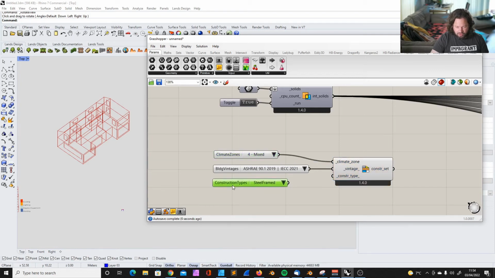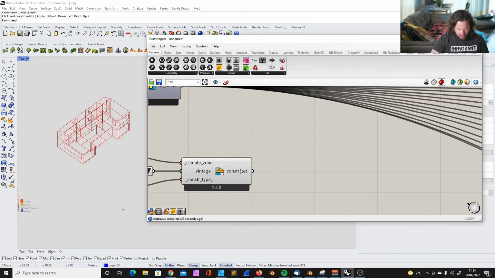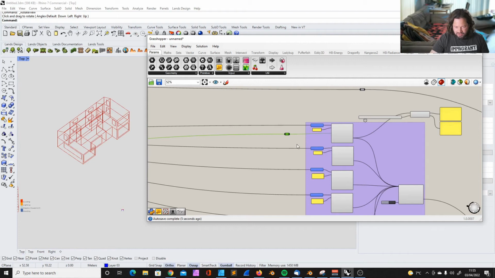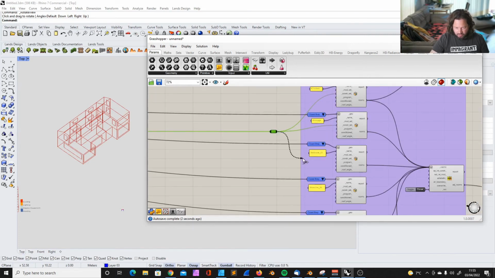And then we can choose the construction type. Let's say it's a wood frame. We're very, very modern, sustainable material. Let's try that. And here we have our construction set. We can place this here. And I would say it's for all the rooms. We can actually apply this to all the rooms.